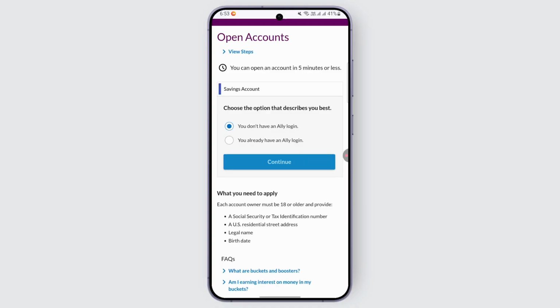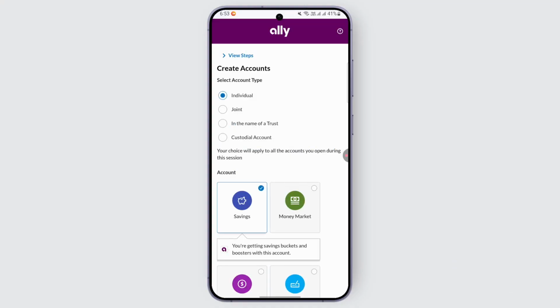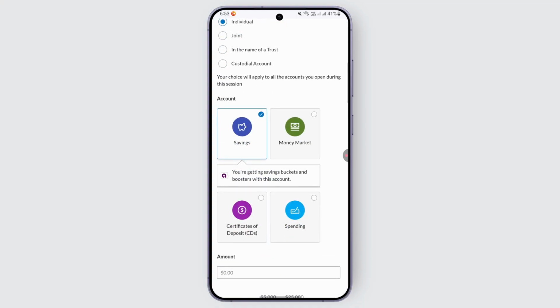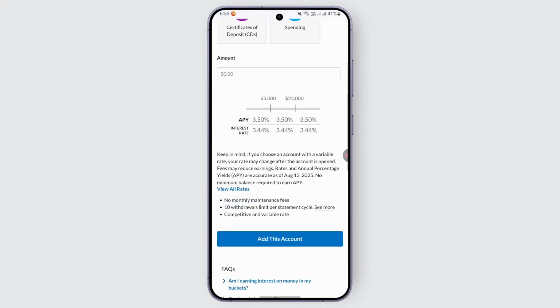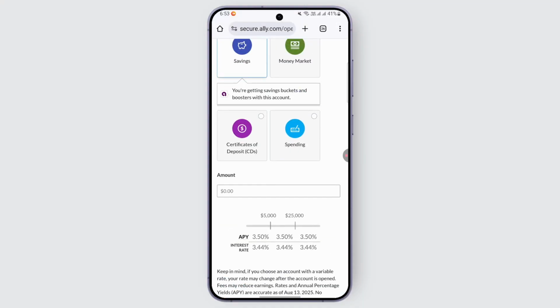And once you do, it will ask you other questions. So you can select the account type, if it is individual, joint, in the name of a trust, or a custodial account. So I'm going to select individual. You may also select according to your own type. Once that is done, then savings it is. After that you can select the amount that you would like to deposit first here in the section.